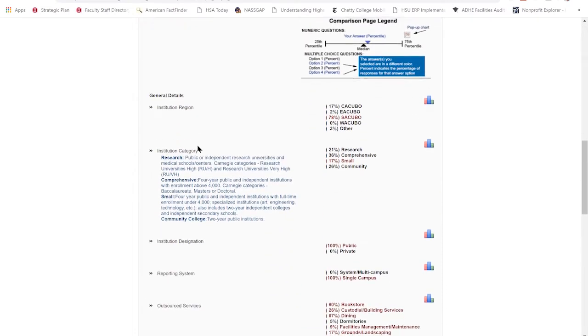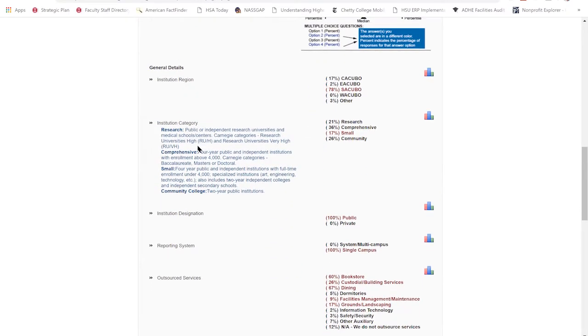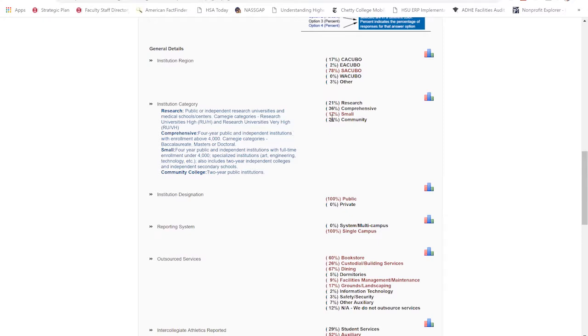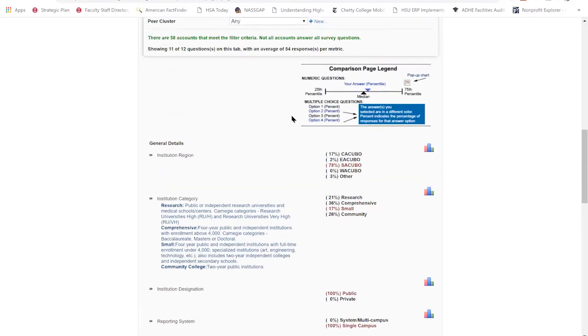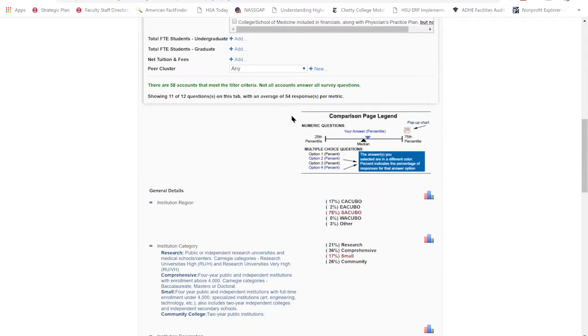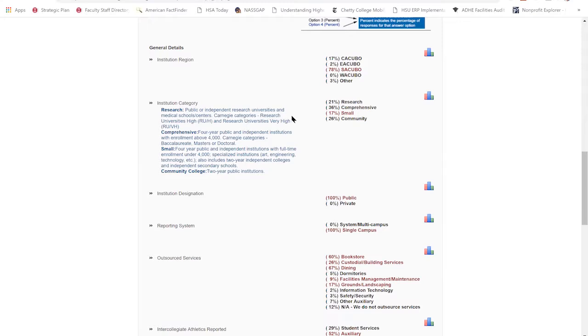So you get all the same statistics. All of these change based on the filters that you've applied. In this case, only 17% considered themselves small, 26% are community colleges. So, you know, maybe this is not the right comparison for my institution. I might want to go back and change that, but just so we can look at it, I'm going to leave it at that.